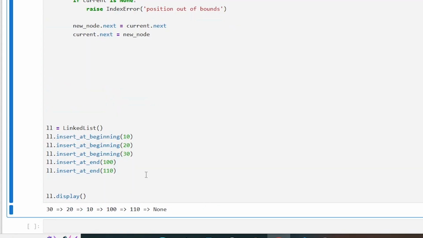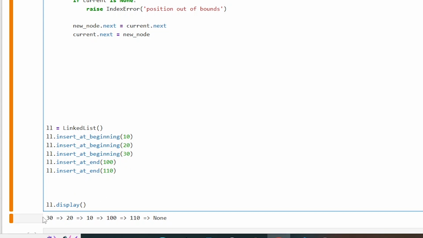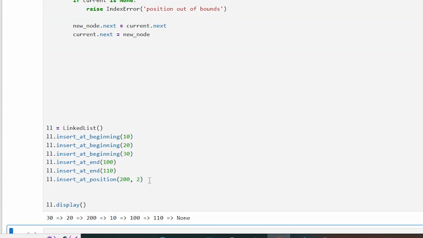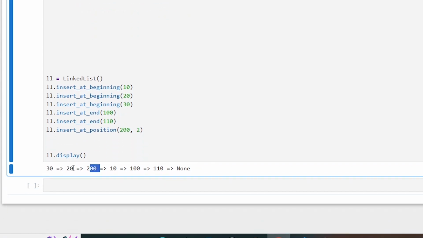So let's go ahead and insert at a position. And for this, currently we have 5 elements in this list. So let's have ll.insert at position. And we're going to have our data as 200, and then the position is going to be 2. So let's go ahead and run this, and you can see it is successful. So currently we have 6 elements here.